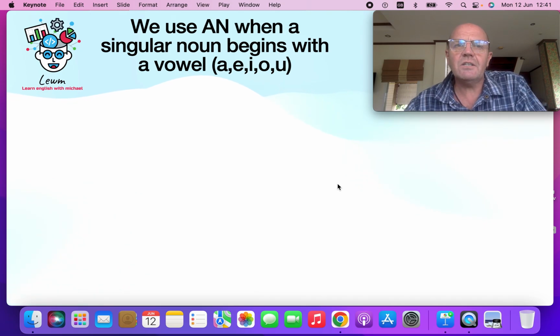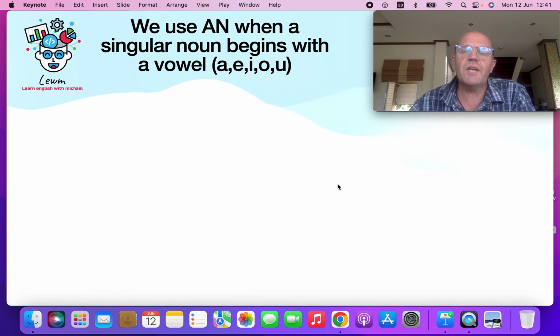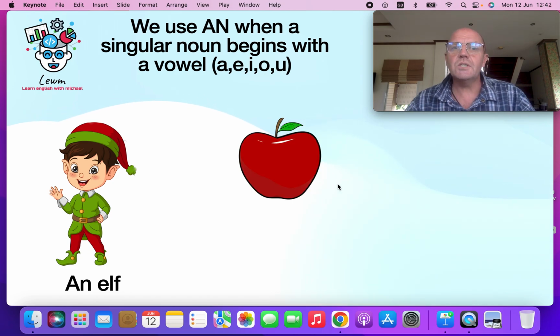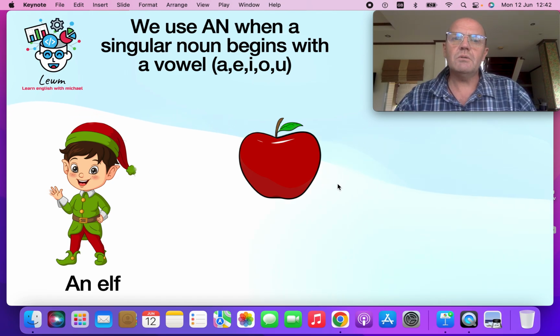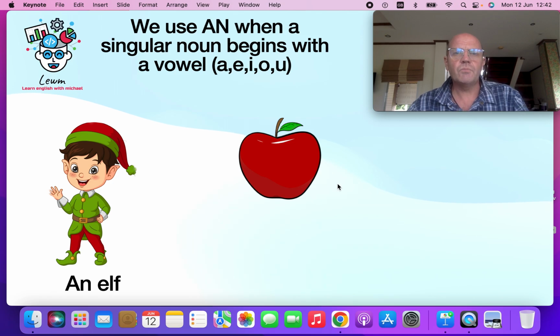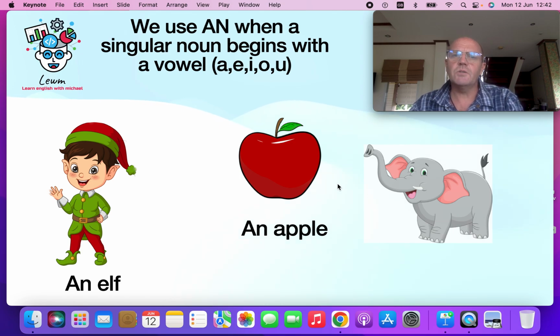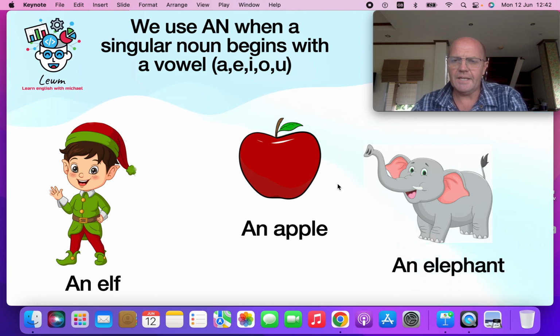We use an when the singular noun begins with a vowel, and the vowels are A, E, I, O, U. So, elf. Elf begins with E, which is a vowel, so we use an elf. Apple begins with A, which is a vowel, so we use an apple. Elephant begins with E, which is also a vowel, so we use an elephant.